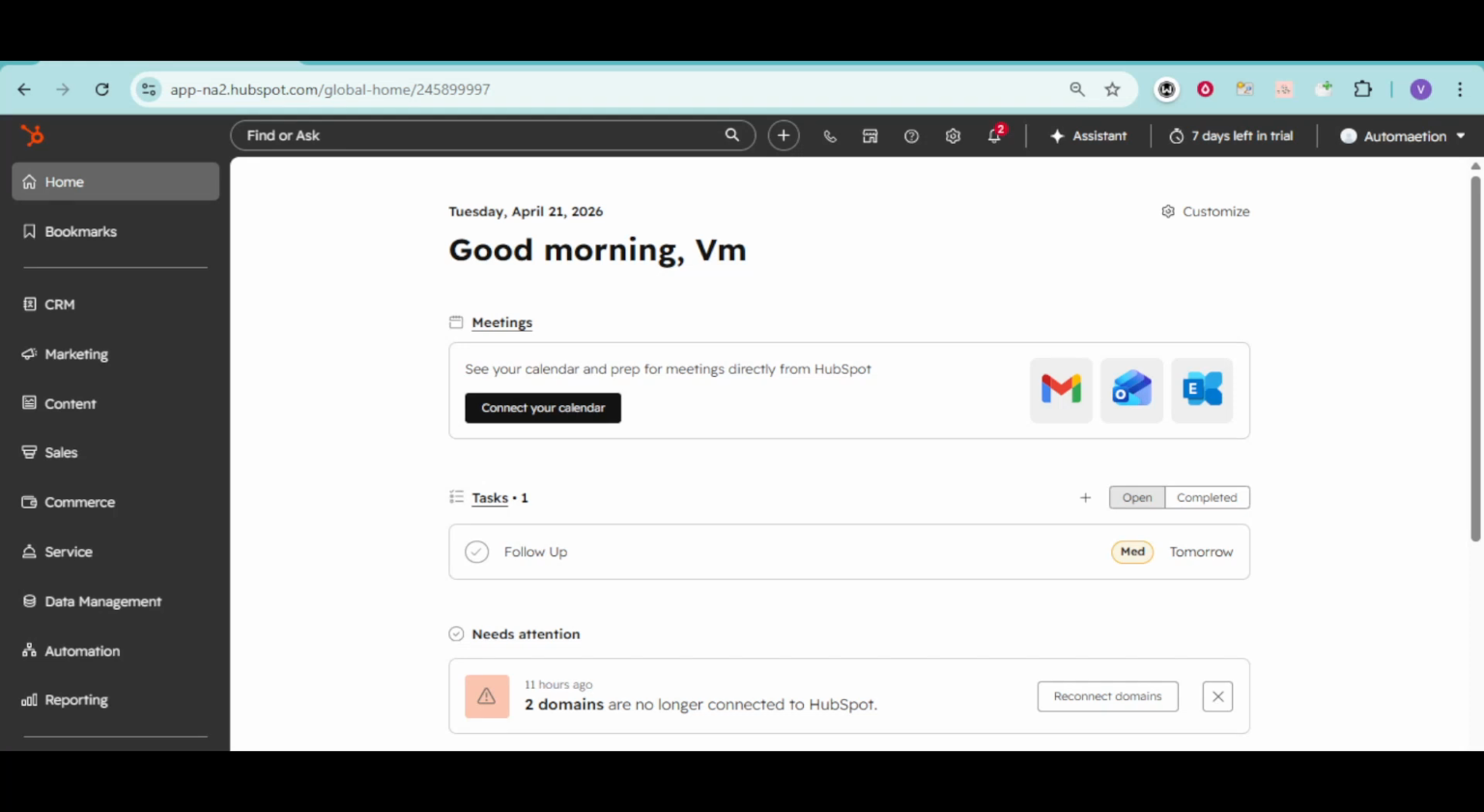In this video, I'll guide you through how to authenticate API requests in HubSpot. Whether you're building a custom integration or simply need to access data programmatically, understanding how to authenticate your API requests is essential. Let's dive in and explore the steps you need to take to set this up effectively.